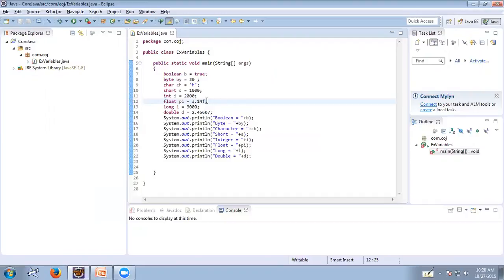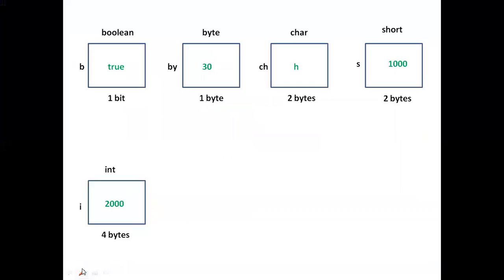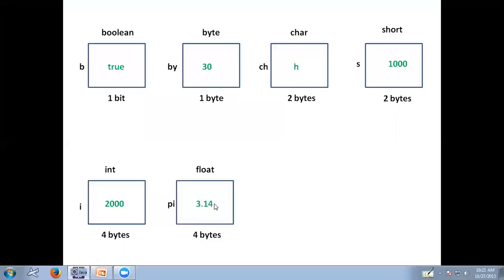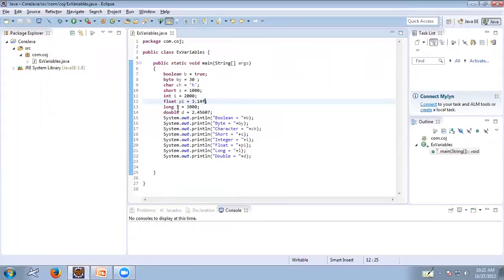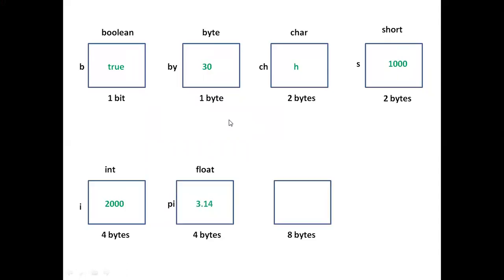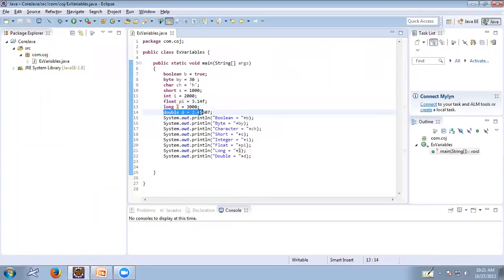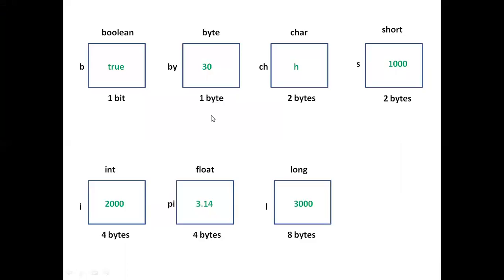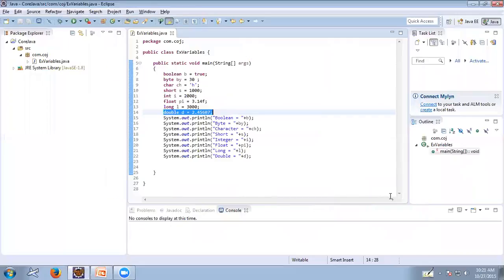So whenever you want to initialize a floating point variable, you have to mention the f followed by the value. Now in memory there will be no f, just 4 bytes will be allocated, and that is pi, float, and 3.14 will be stored. When you are printing it, you will not get that f. So long is 8 bytes of memory, and you are storing the value of 3000 in the memory l. And finally, the double variable, a double precision decimal point value that you are storing, 8 bytes of memory will be allocated. That memory name is d, and you can store a double value inside this memory, and the value stored inside d is 2.45067.